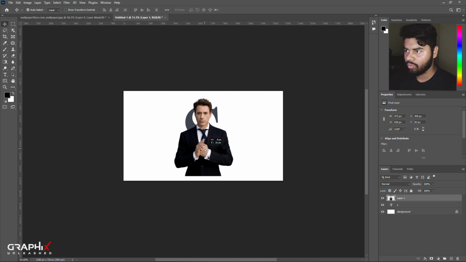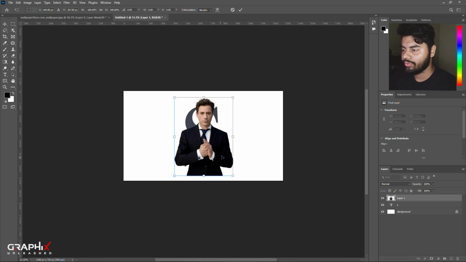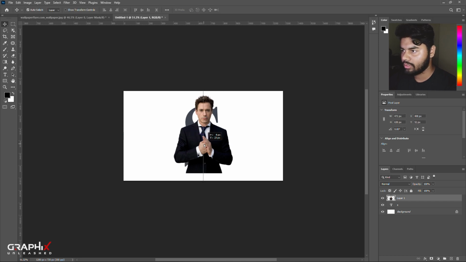And now I think this is not looking so good, so I think I need to make it horizontal. So select the layer and click Ctrl T and make it horizontal. Now it looks better.